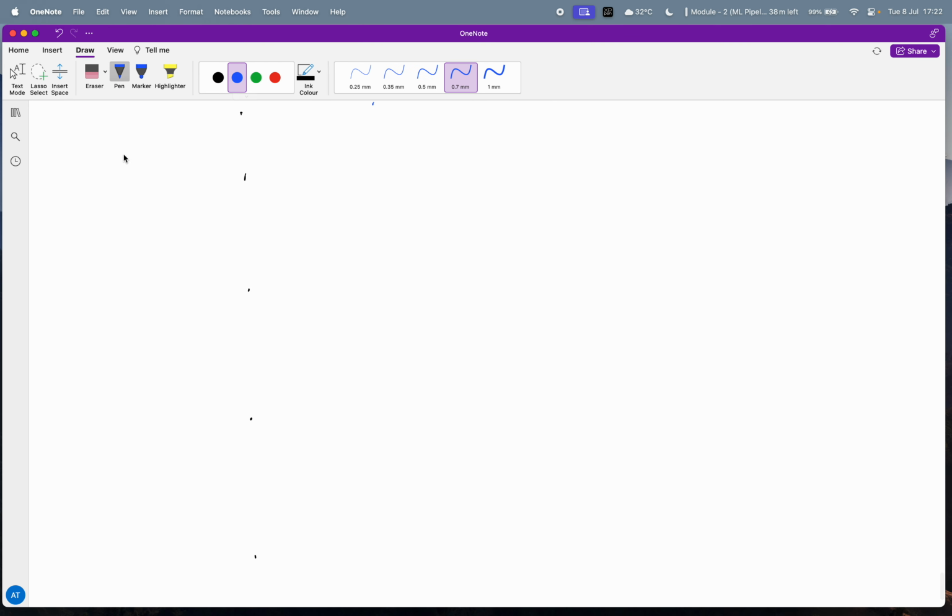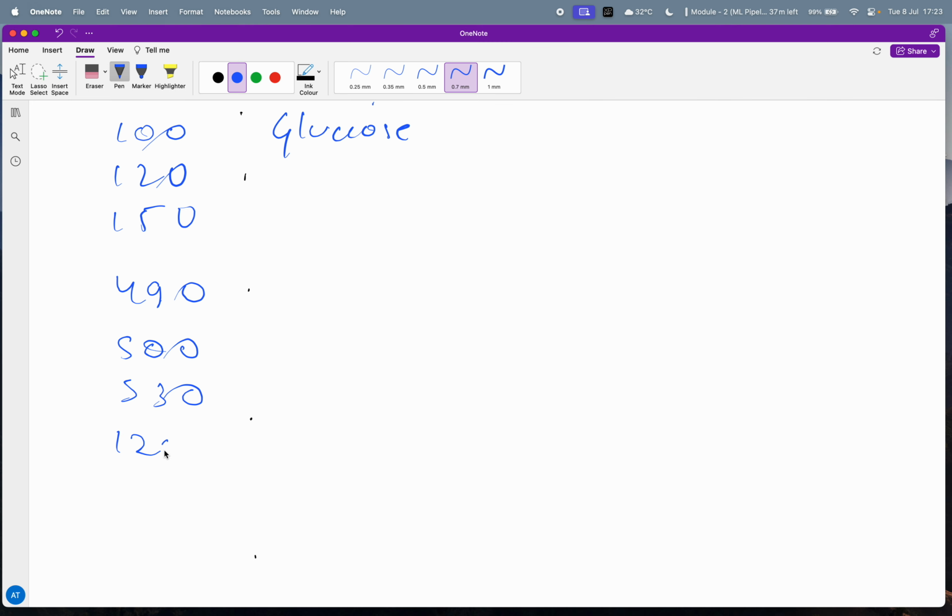I'll take the example of this only: 100, 120, 150, glucose level का example ले रहा हूँ. 150, 490, 500, 530, 1200. That is, 1200 is not possible actually. But yeah, or okay, we'll take this also. I'll take one more example. At that time I'll explain.